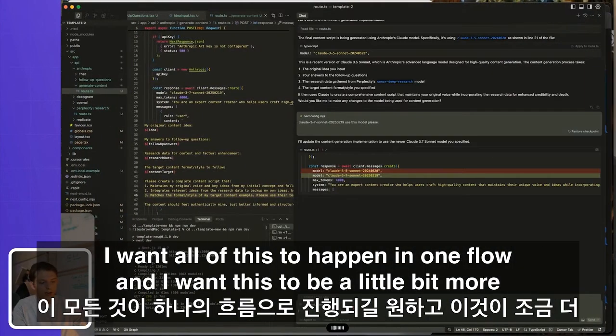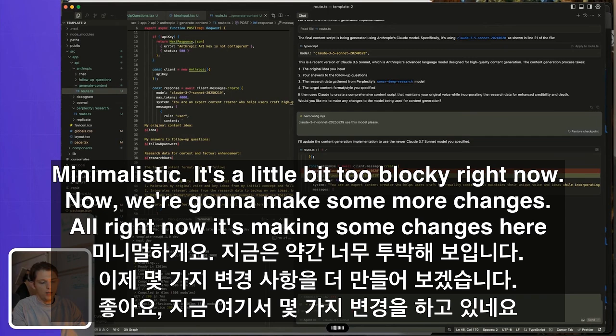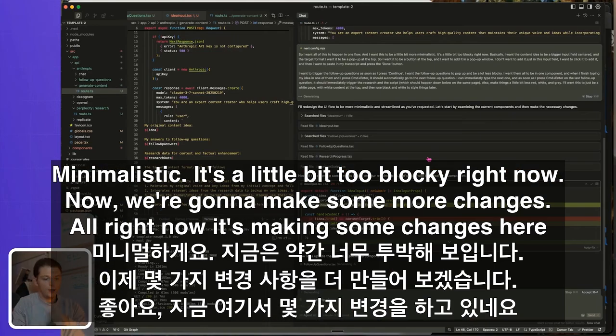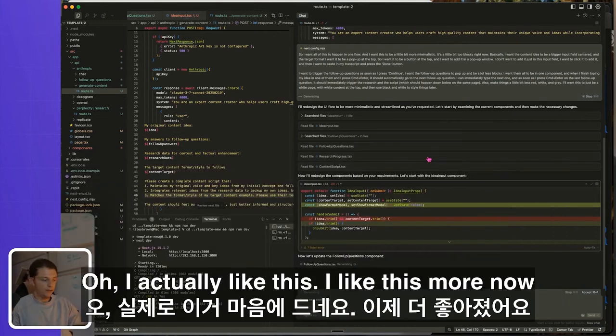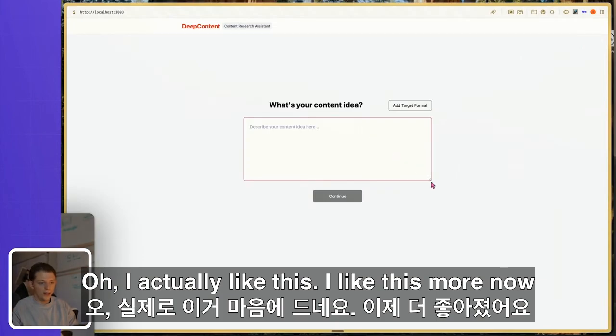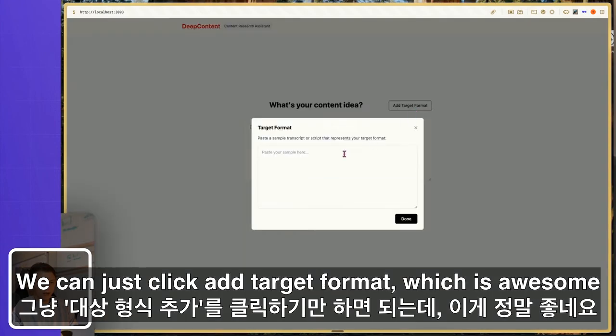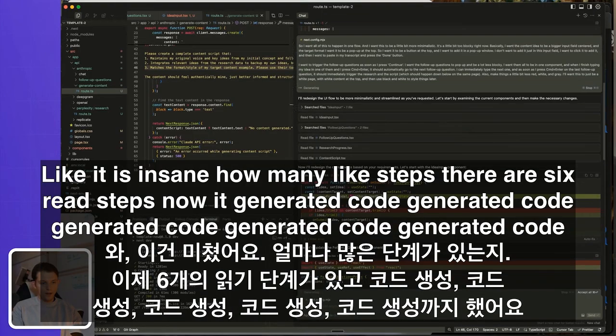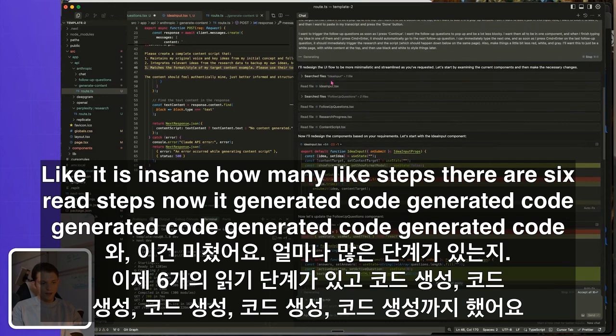I want all of this to happen in one flow, and I want this to be a little bit more minimalistic. It's a little bit too blocky right now. Now we're gonna make some more changes. All right, now it's making some changes here. Ooh, I actually like this. I like this more. Now we can just click add target format, which is awesome.